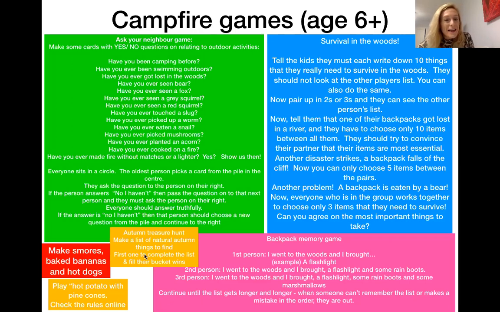Okay. The last one down at the bottom in yellow is hot potato. You can check the rules again for this online if you like. Hot potato is a game where they pass a ball usually, but you can use pine cones as well, very quickly, like it's hot potato. They pass it around. If there's only two, they just pass it back and forward. And in the meantime, you would sing hot potato, hot potato. And you keep going while they pass it back and forward. And then when you stop, whoever is holding the hot potato is out. Okay. So let's move on to the next part.